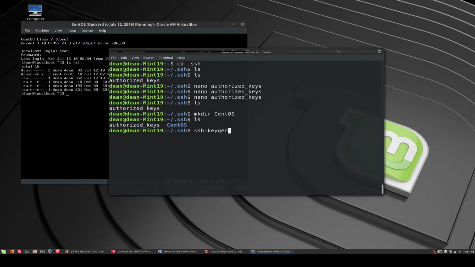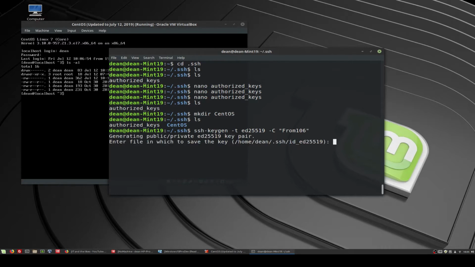All right, so now we're going to do a ssh-keygen, and we are again going to use type ed25519, and we're going to say this is from, let's just call this the developer box. No, I think that's what I call the laptop one. I can't remember now. Let's just call this from 106. Simple as that. It'll go ahead and create our key for us.